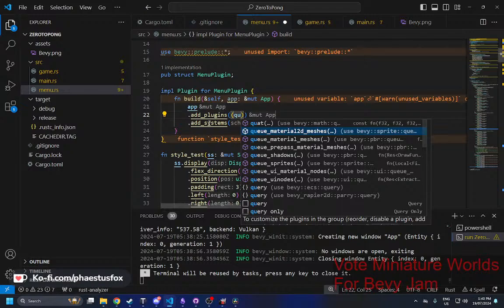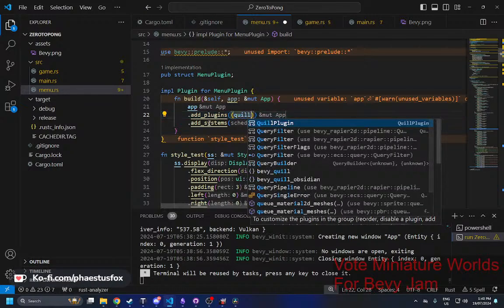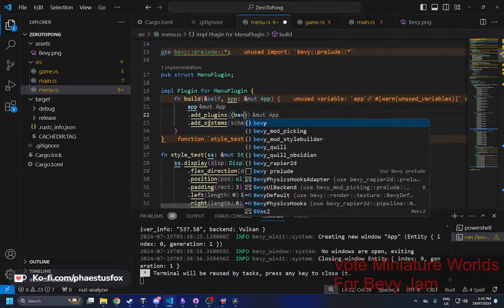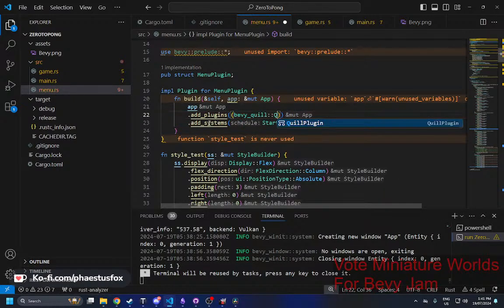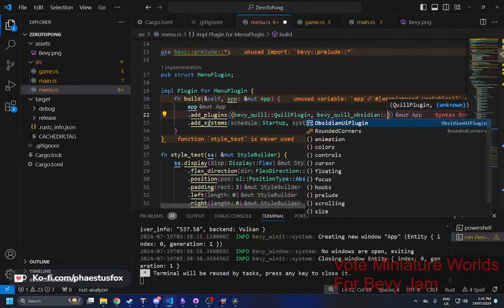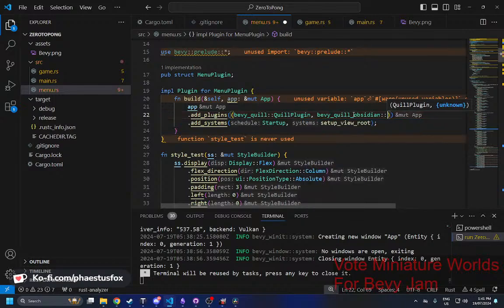Quill. Is it Bevy Quill? I think it's Bevy Quill. Bevy Quill. Quill plugin. Bevy Quill Obsidian. So if you don't know how it works, from what I understand, Bevy Quill is the actual UI plugin, and it says on their GitHub page that they're unopinionated, which means that the Quill plugin doesn't tell you how your UI should work. It just gives you the tools to make your own UI.